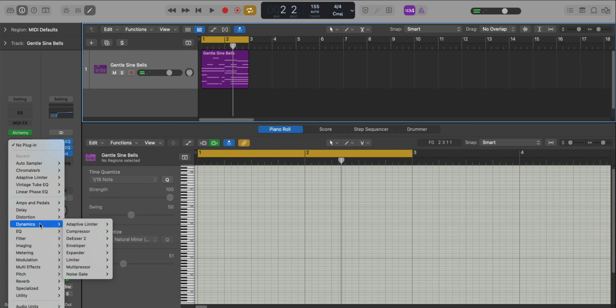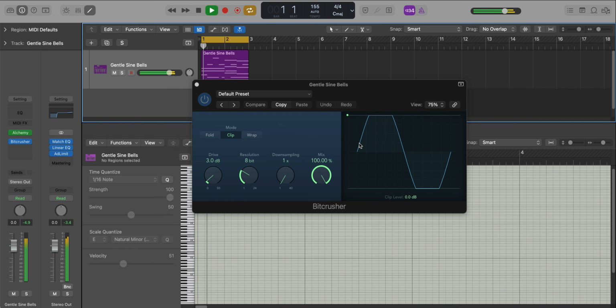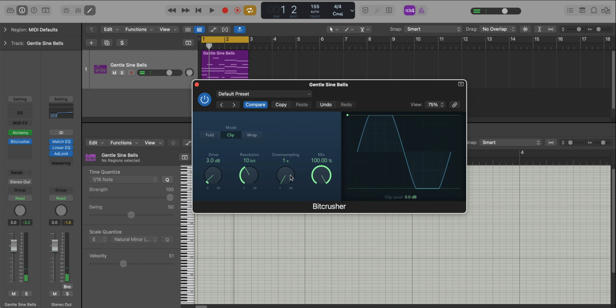Next thing we're going to do, we're going to add in a little bit of analog noise. Let's go to distortion, bit crusher. We're going to use the default setting that loads up. We're just going to push up the resolution to 10 bits and pull down the drive so it's not adding some distortion, and you're just going to get this hiss sound. See that hiss sound? That's a little too much. Let's bring that down a bit.